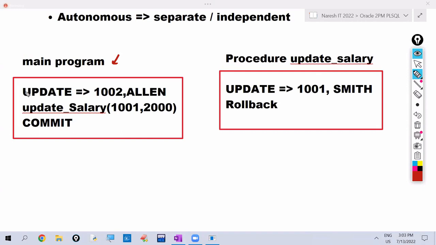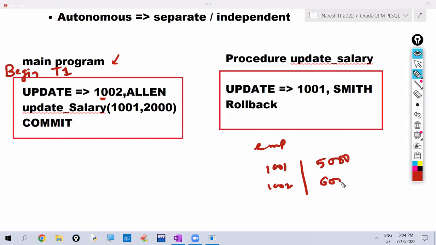In the main program, execution started means here the transaction started. Transaction 1 begins. So what happens here? For example, I'm taking EMP table data here. The 1001 employee salary is 5,000. The 1002 employee salary, I'm taking, is 6,000.